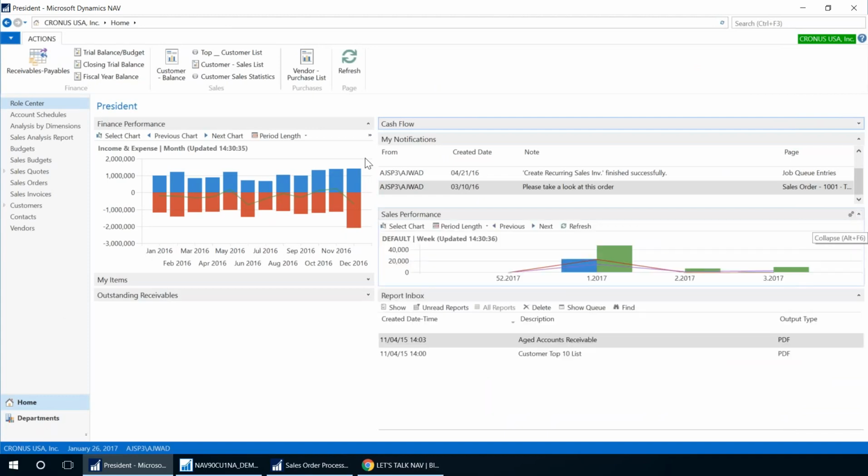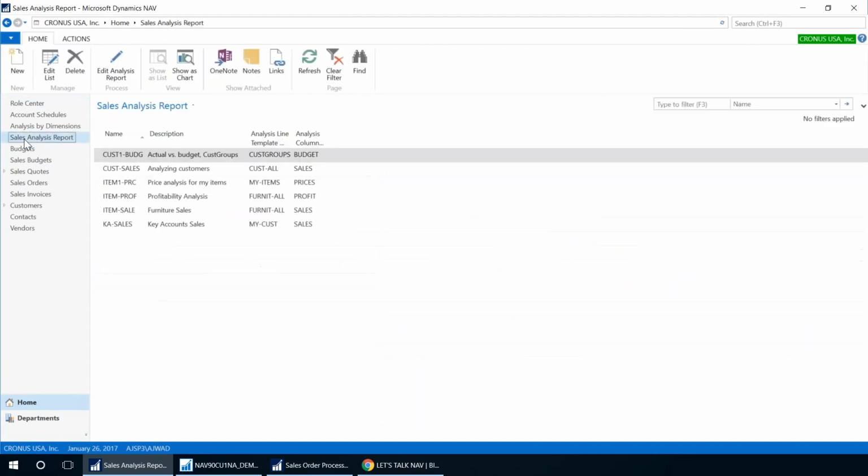I know not everybody's using cash flow, so I'll move on from there. The first two I think are very similar, finance performance and cash flow. They pull from a specific module in NAV. The second type of chart is a sales or purchase or inventory performance chart. These use something called sales analysis views or purchase analysis views. You have to have sales analysis reports and purchase analysis reports, etc. created first.